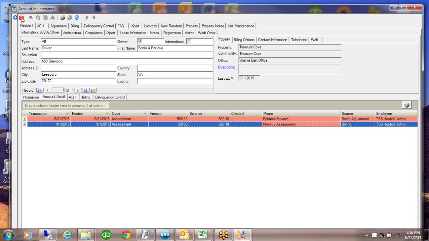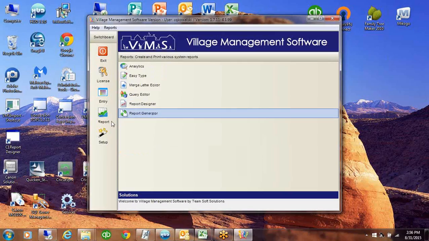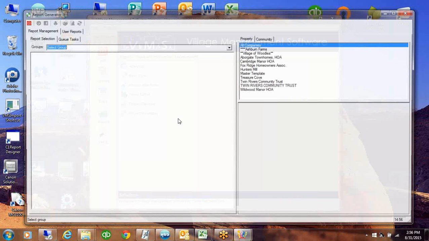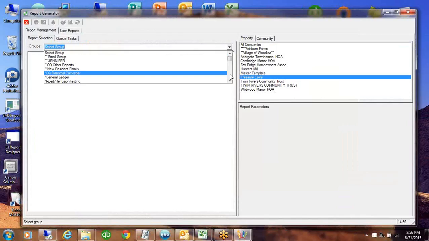Now, I can do a couple things. I can go in and print statements in-house by going to report generator if you wanted to send them. But if you needed to create a new coupon file, we're going to do that next. So if I was going to do them in-house, I would say Treasure Cove. I would go find my statement that I liked.